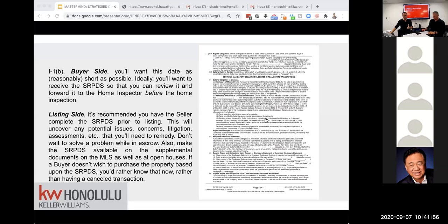So I say that to say that if you have J1 at 10 days and you have I1B at 10 days, that math doesn't work, right? So you want to try to make it as reasonably short as possible. For my agents that I review contracts for, I always tell them to make it 2 days, maybe 3 at most. Could they counter back and change it? Of course they can, but write the offer to put your buyer in the best position to succeed, and then kind of let the counter work itself out.